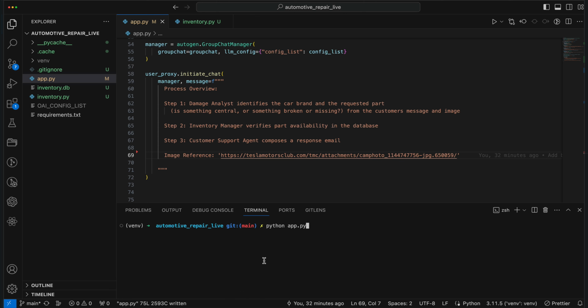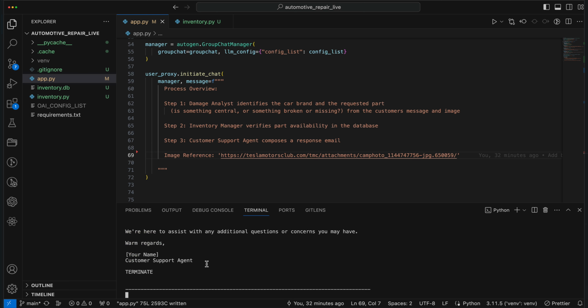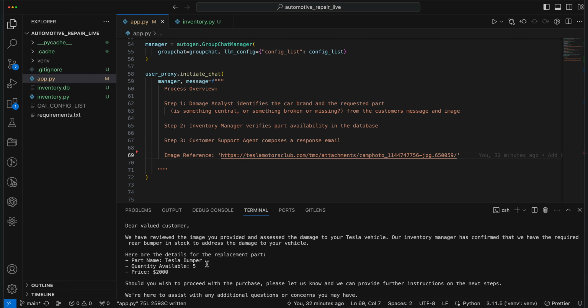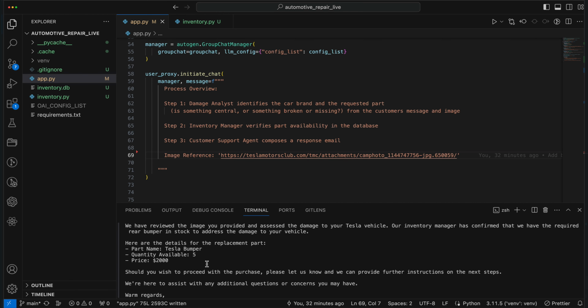We try again and we see that the email was successfully formulated, and this time with real data from the database, including the price of the spare part.